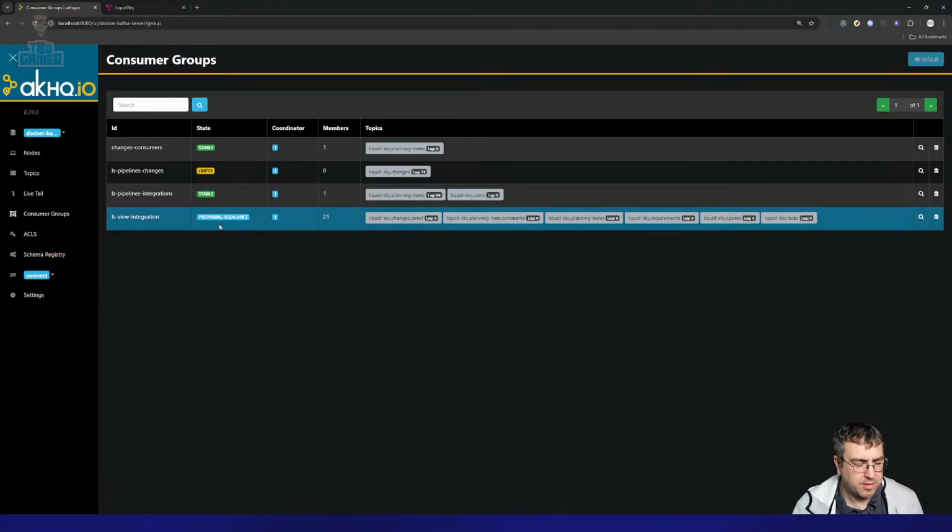So this view integration should now reintegrate sprints. The offset might have moved forward because it consumed the message.